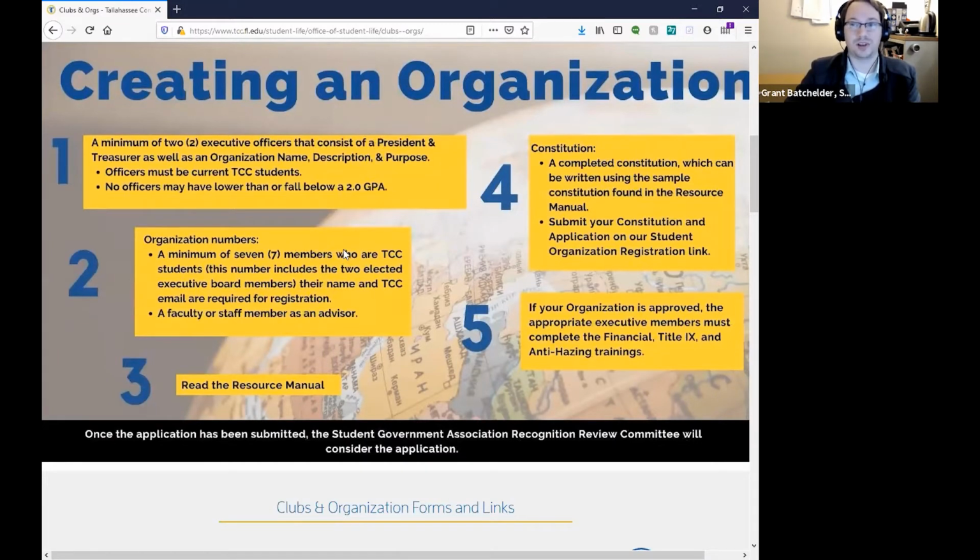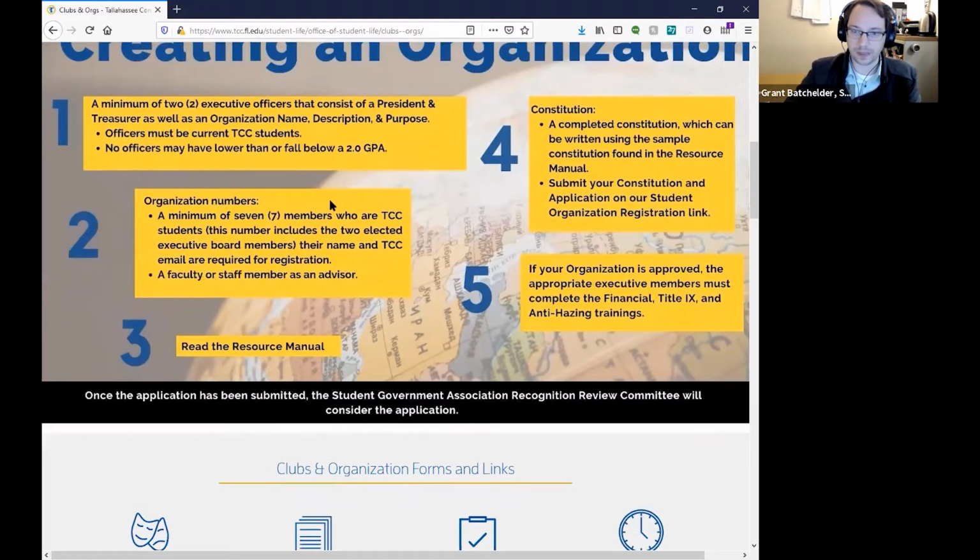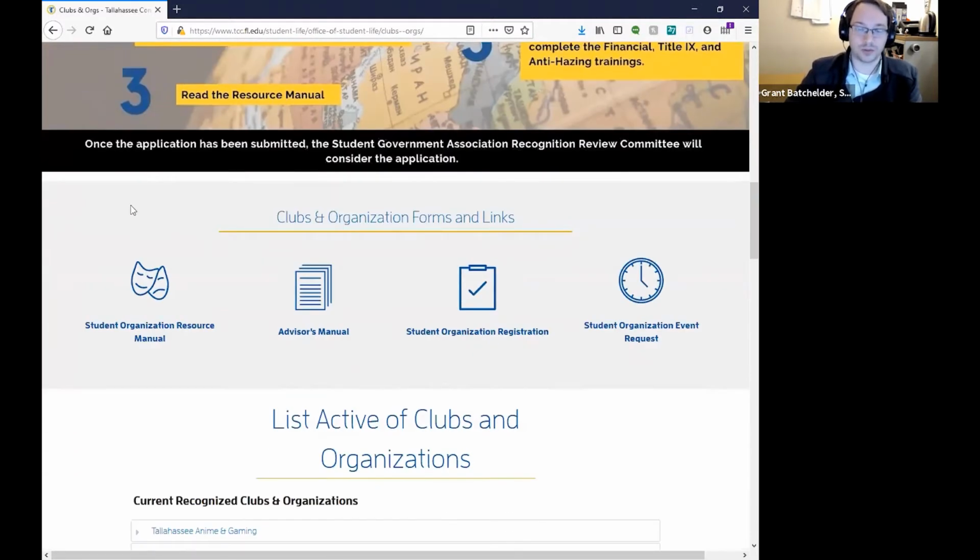In fact, we have made it easier than it has been in the past by changing the officer requirements to just a president and a treasurer, as well as any forms you might need as an organization. We have here links to our resource manual, which any student can read about how to run organizations, how to start them, how to grow them, the advisor's manual for your faculty or staff advisors so that they can have information as well. There's more information in there for them on managing and running and mentoring. Students are free to read this. I just don't know why you'd want to.